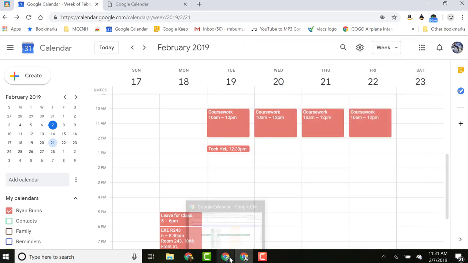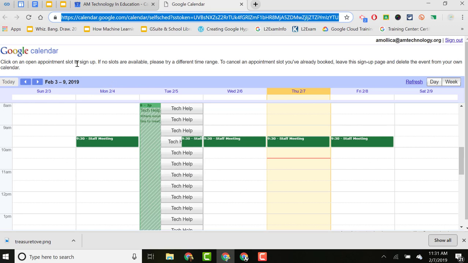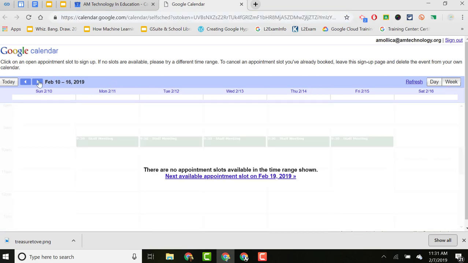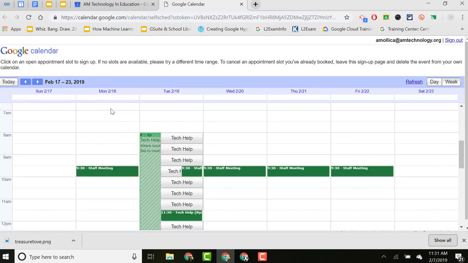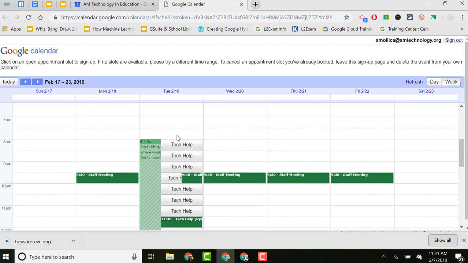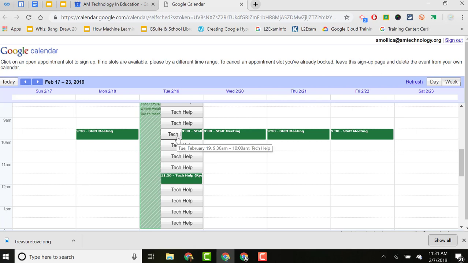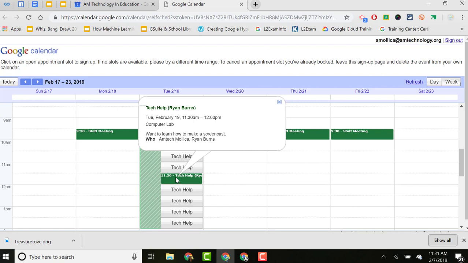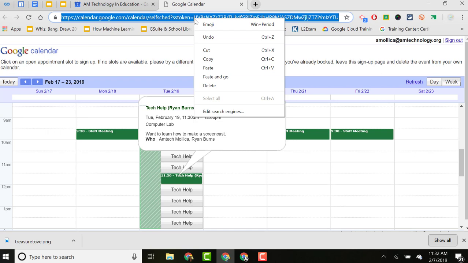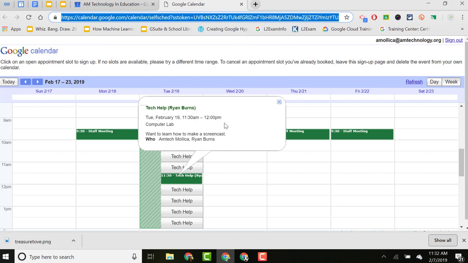As the person that created the appointment calendar now, if I were looking to see what my appointments were, let's say it's the 18th of February, and I'm like, what do I have for appointments on the 19th? I'm the person who's created this. So now I see that at 11:30, I guess it's 11:30, one of my time zones must be different, I'm going to meet Ryan Burns in the computer lab, okay? And he wants to learn how to make a screencast. So boom, that's done.